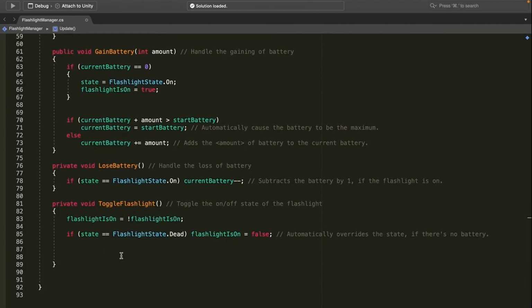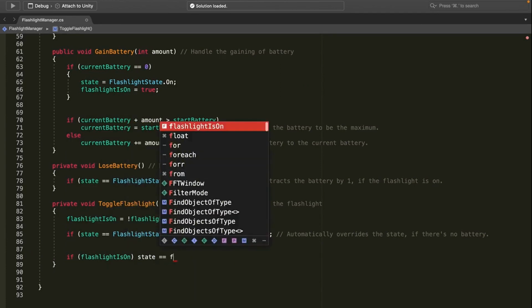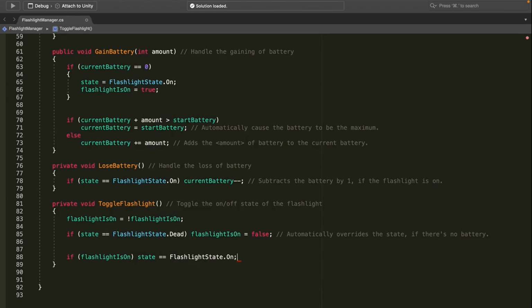Now inside of the toggle flashlight function at the very bottom, we want to handle this, and we want to say if flashlight is on, state equals flashlight states dot on. And then this will basically turn the flashlight light on. And then we want to say else state equals off. Turns the flashlight light off.